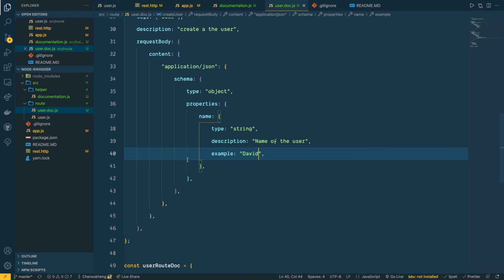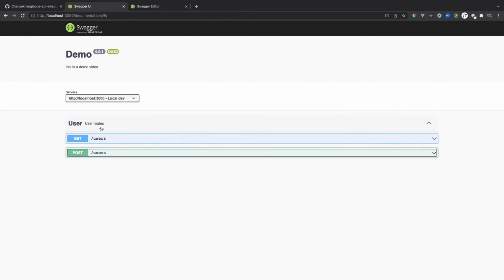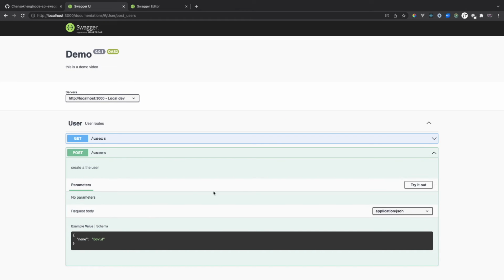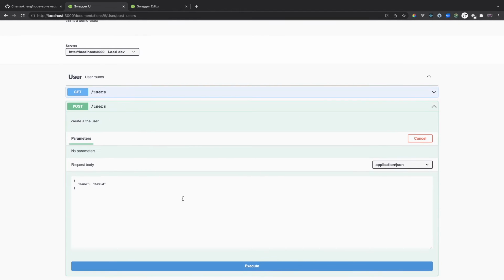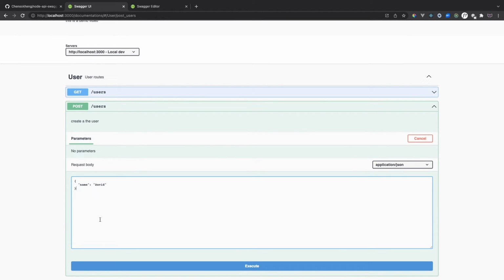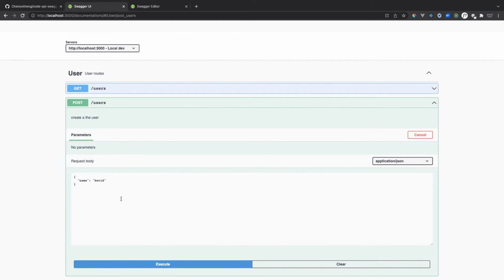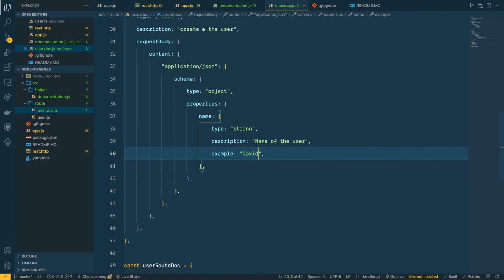So for this one, right now it's great. If we refresh and come back, you can see we now have this request body. Let's try it out. Try this one and then execute. It returns nothing, so we need to have the response. Don't forget about it. So we have the request body.